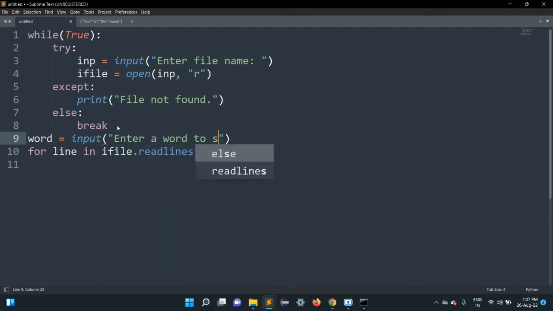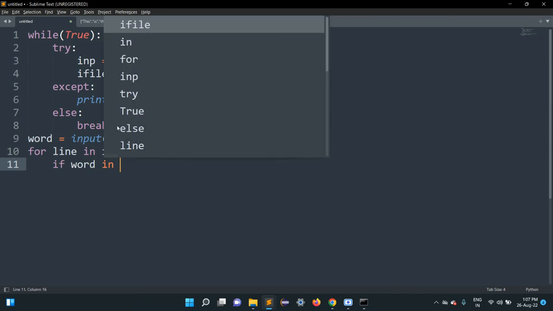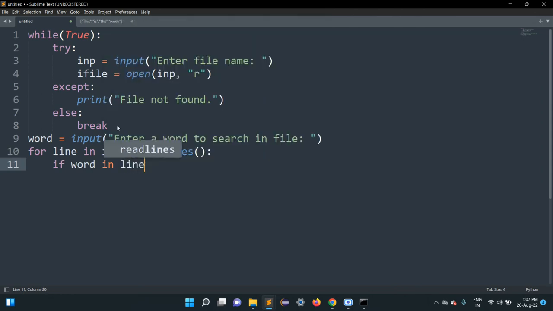Enter a word to search in file. Now what we can do, here we can check if word in line directly. If this is the case, we will print the word is present in the file.